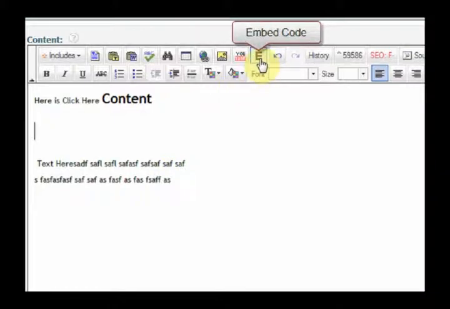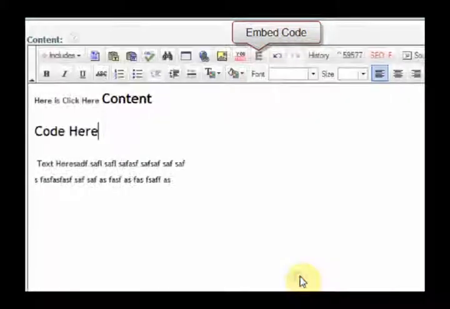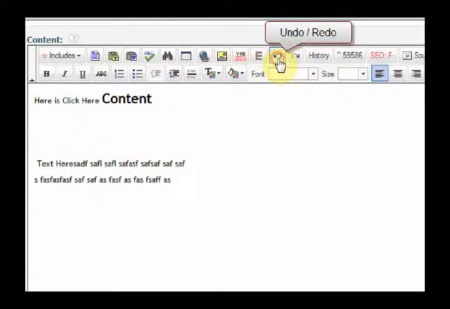The next button is for embedding code. Some websites like Facebook, PhotoBucket, YouTube, and Vimeo will give you embed code. And here you can place your code. And then click OK. It'll add your code to the content. The next button is for undoing and redoing.